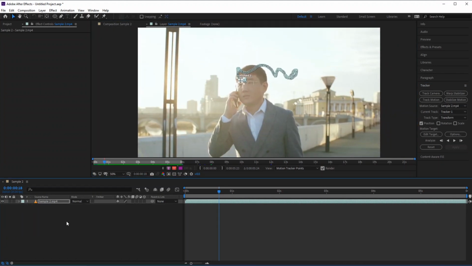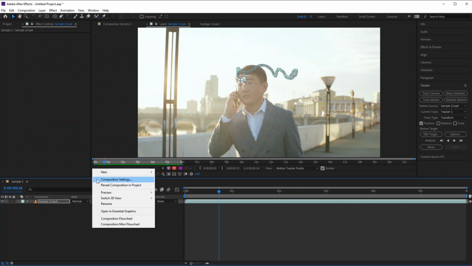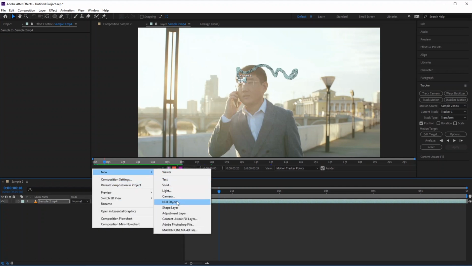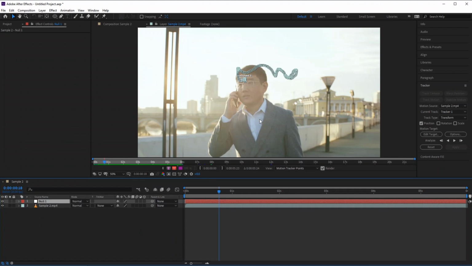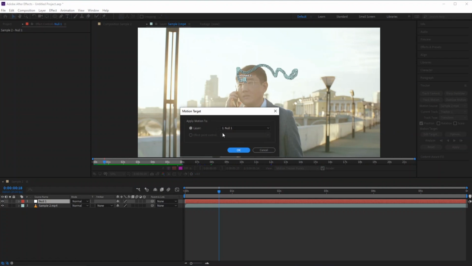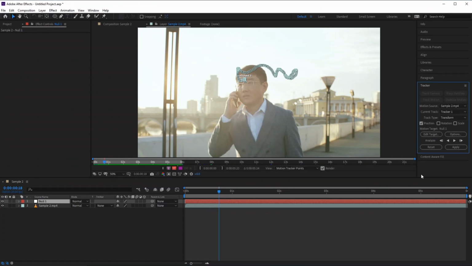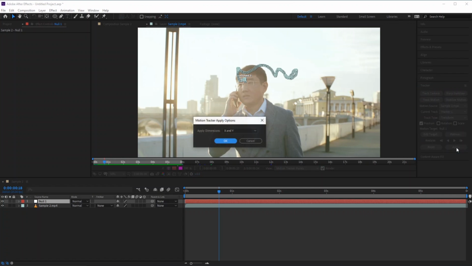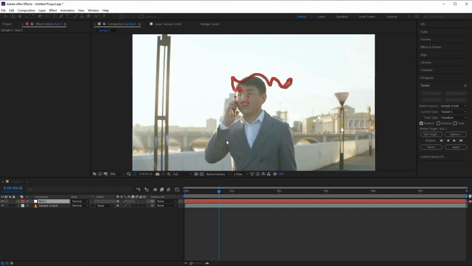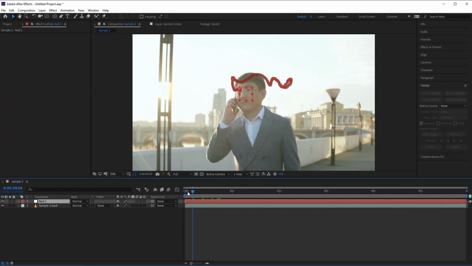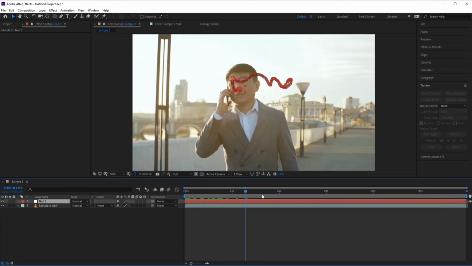Now we need to create a null object. Right click, new, and then click null object. In short, null object is an invisible layer that can hold properties of a visible layer. Anyway, now click Edit Target. With null 1 selected, hit OK. Then click Apply. Apply dimension X and Y and click OK. Now if I play, you can see that null object is following the tracked area.